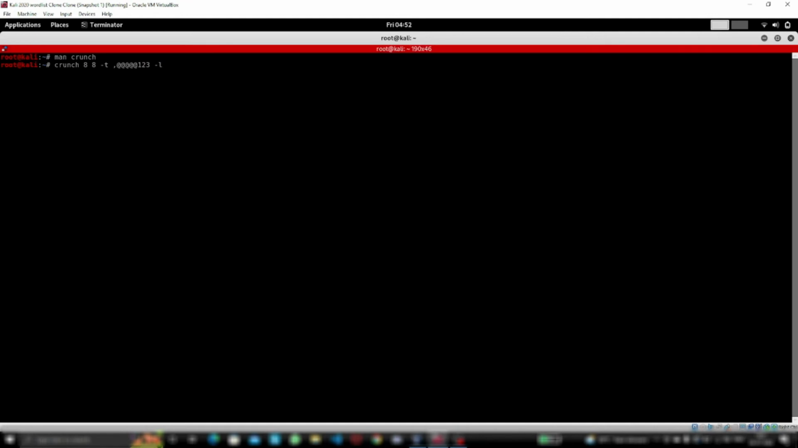And in the -t option we use 5 A's, the symbol, and 1 2 3. If we check the length, it will be 1 2 3 4 5 6 7 8 9. So we have to correct the length, which is 9.